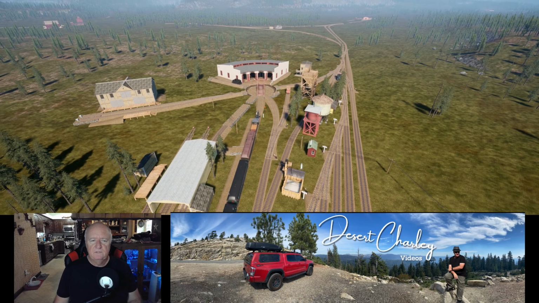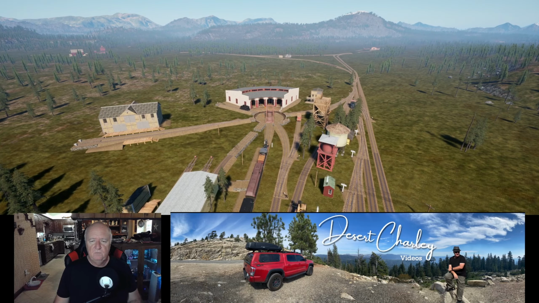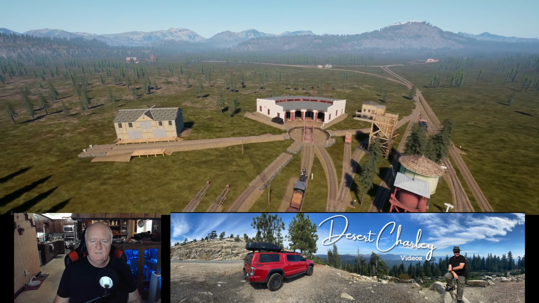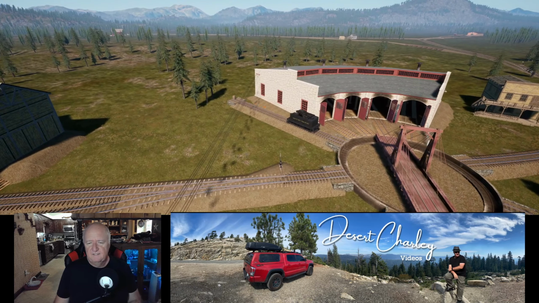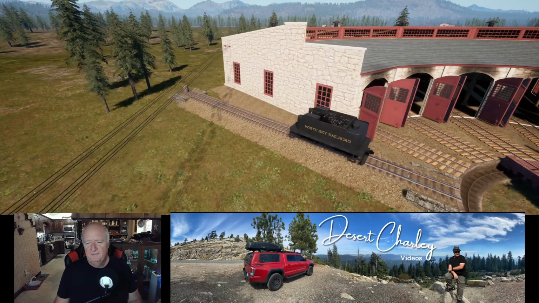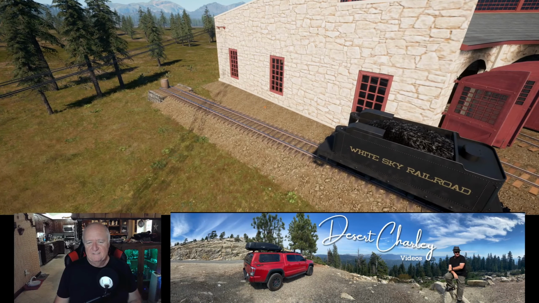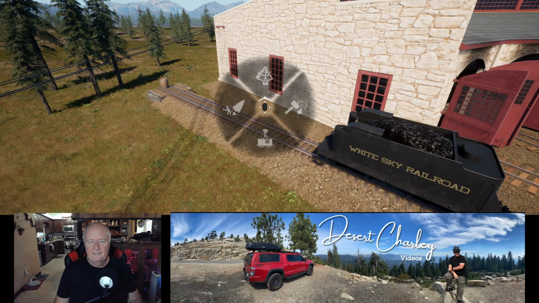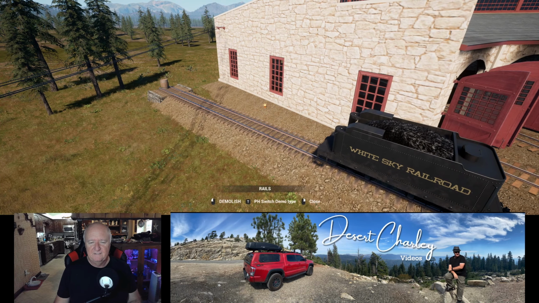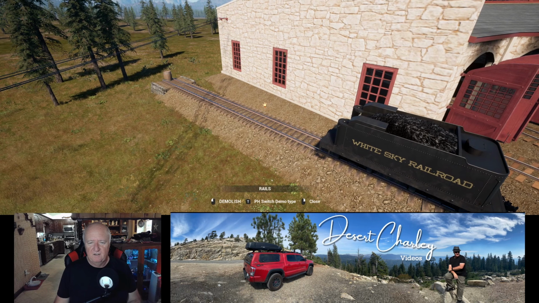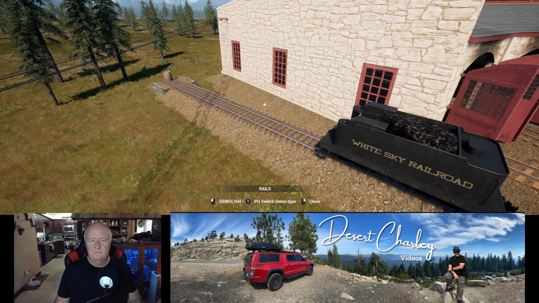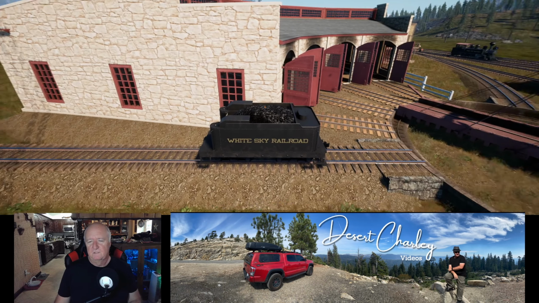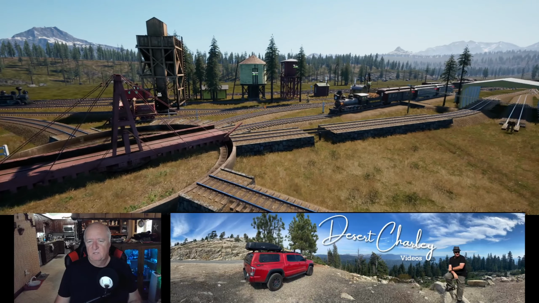I've got a couple of little storage tracks for like the snowplow and specialized equipment. There's my poor tender. You've got to be really careful because when you go to delete stuff and it's set to all, I accidentally clicked on the engine and the engine was deleted. So you've got to be really, really careful with that all button.